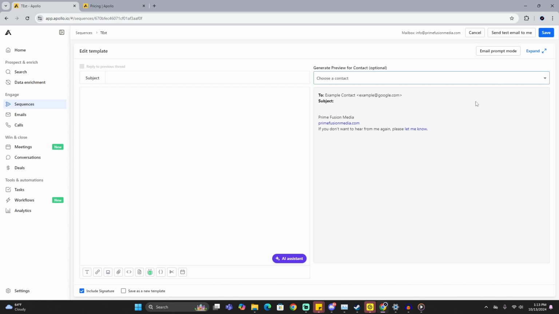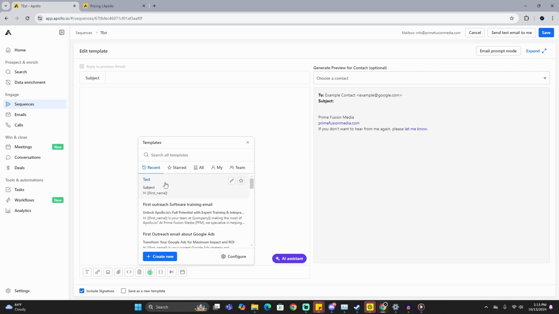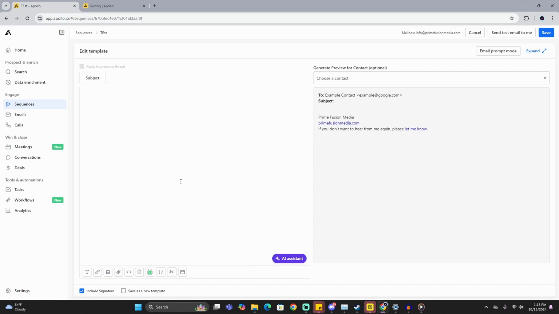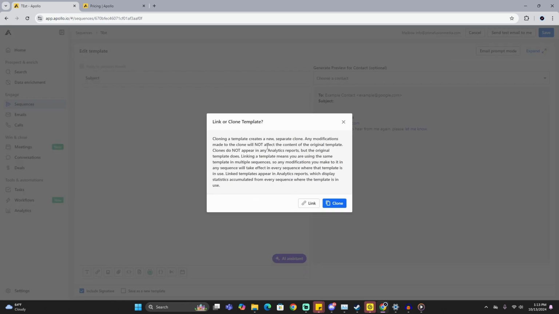And now here's where we're going to actually create the email. But of course, we don't have to actually go ahead and create an email because we already made a template, which we're going to find down here. We're going to hit load templates, and then we're going to select the one we want.